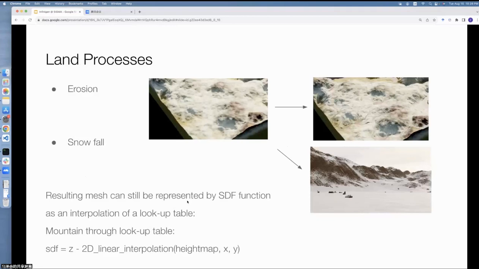And the terrain system also includes these land processes on top of the raw terrain generated by noise. We have these two processes, erosion and snowfall. They are from an open source library. And the result, as you can see in these two figures, after this process, the resulting mesh can still be represented by an SDF function, although the process runs on a finite resolution grid. It can be represented as an interpolation of a lookup table.